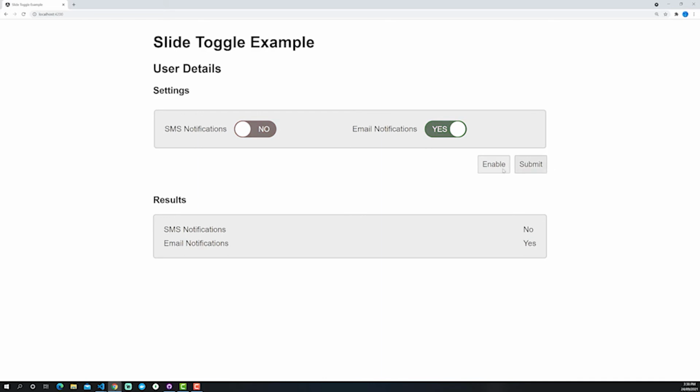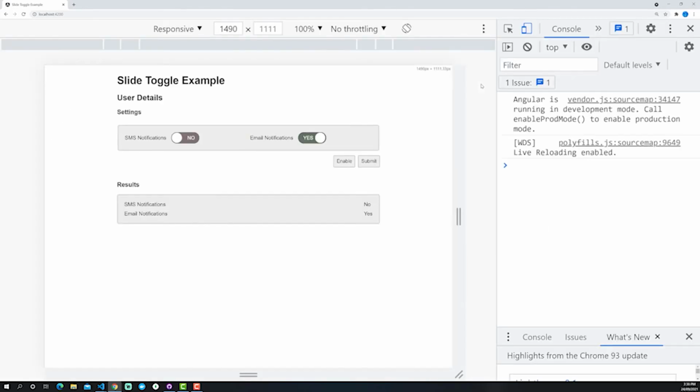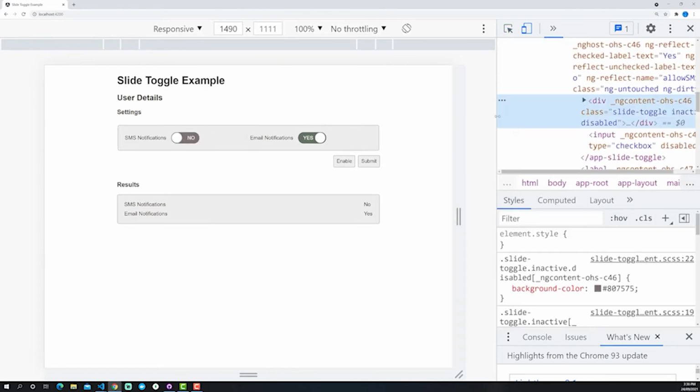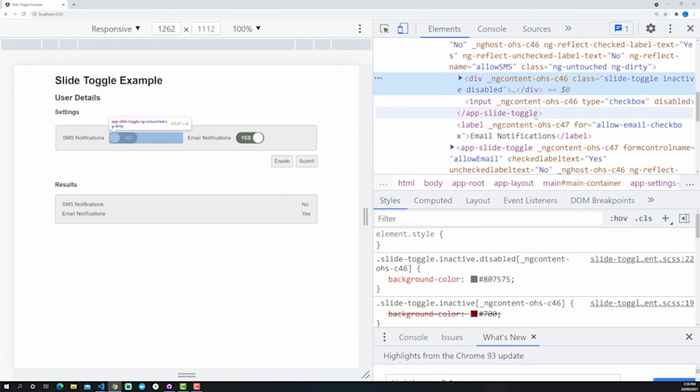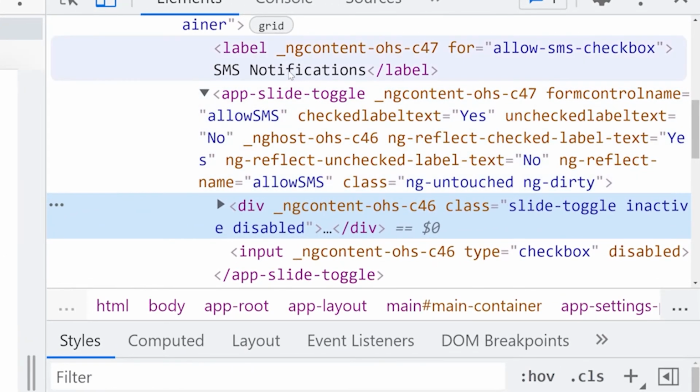All right, so that's really, really cool. Now, the last thing that we'll talk about before we end this video is the registerOnTouched. So before we go back to the code, let's have a look at form controls in general. If I hover over our component now and we look at the DOM for this, what you're going to see on our actual element is a whole bunch of attributes, right? But what's most important is the classes.